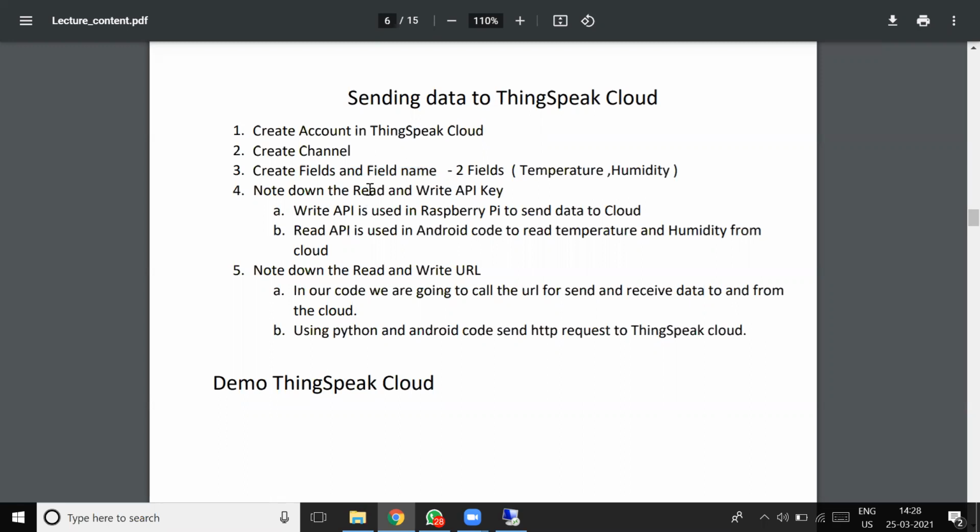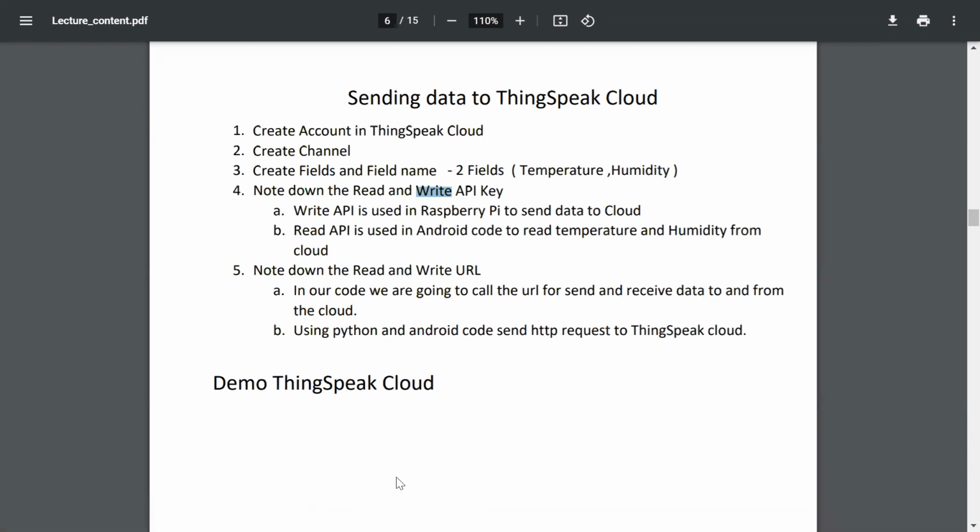After that, the important thing is, once you create the channel, the ThingSpeak cloud will provide API keys. This is a very important thing. It provides two API keys: one is the read API key, another is the write API key. These API keys are going to be used in our Python program to send the data to the cloud. And the read API key is used in the Android program to read data from the cloud, right? I will demonstrate how to create an account in ThingSpeak.